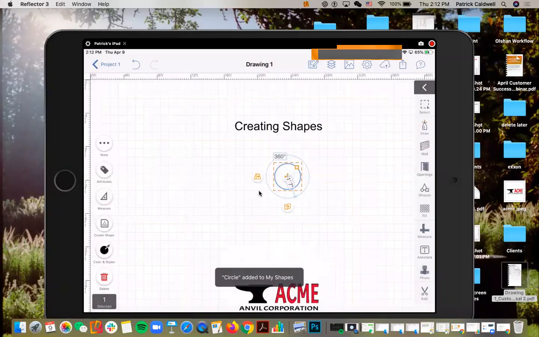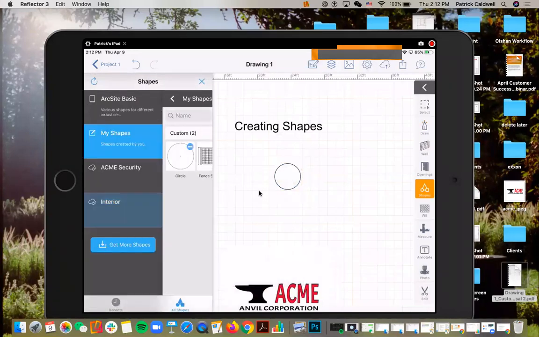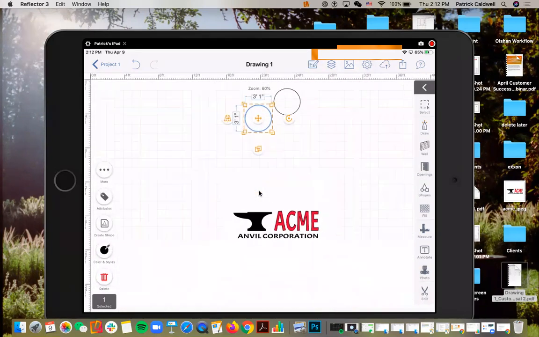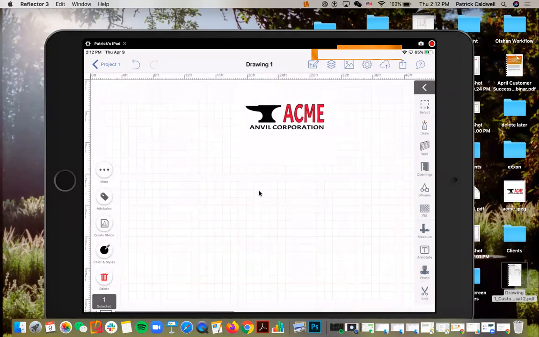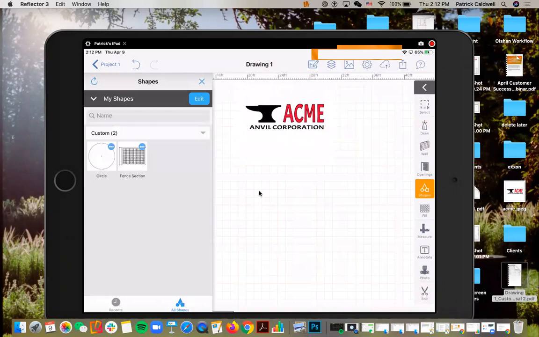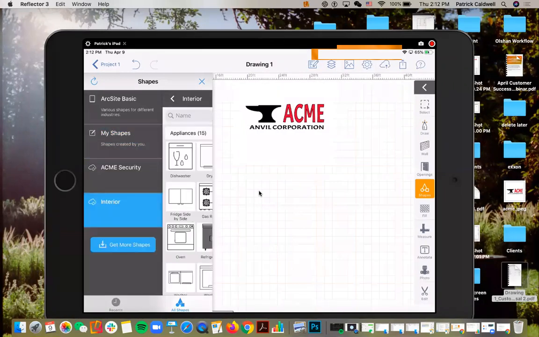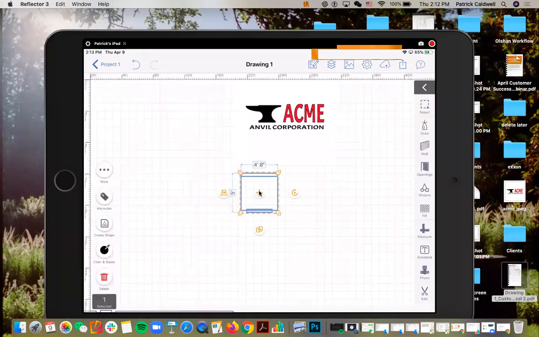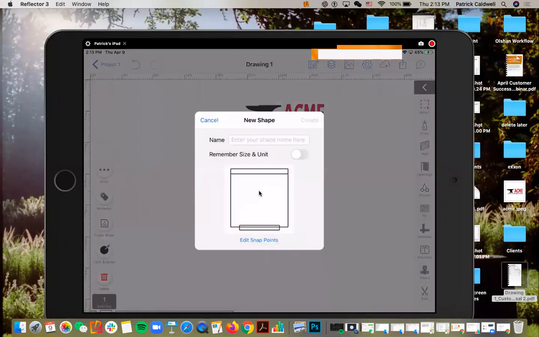And so by doing that, now I should have things in my shape bucket. In this case, I already had that fence section, but I just added that circle. So that's the whole extent of adding a shape. So if I add it to the screen, there it is. I'm going to make another example. As I mentioned, you can come in and grab something in one of these libraries. Go back to interior. Grab the dryer. And that came from the interior library, but now I can save it as my own. I'm going to click on create, go through that same process, give it a name.